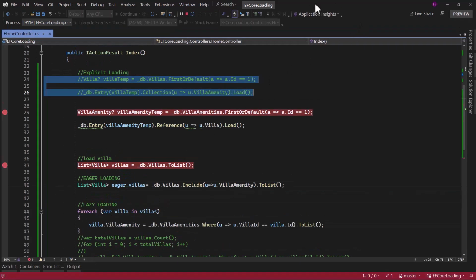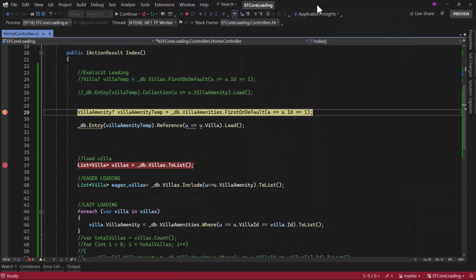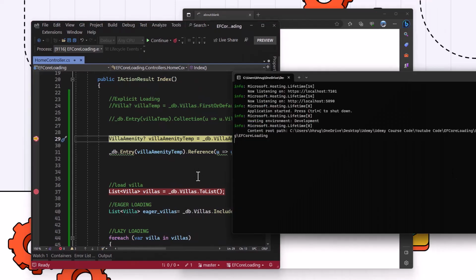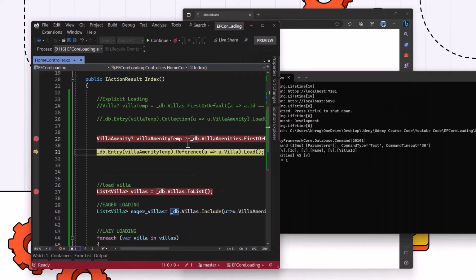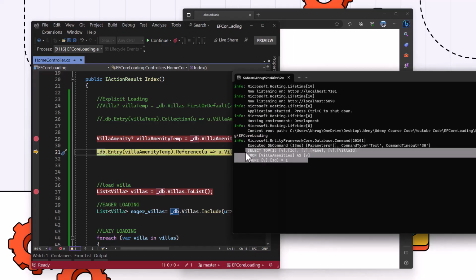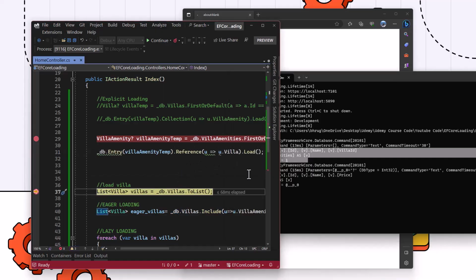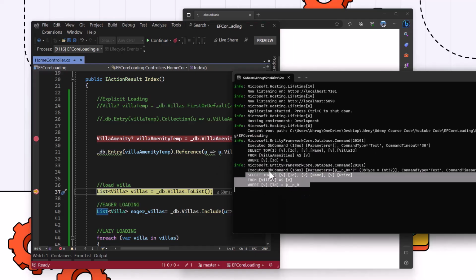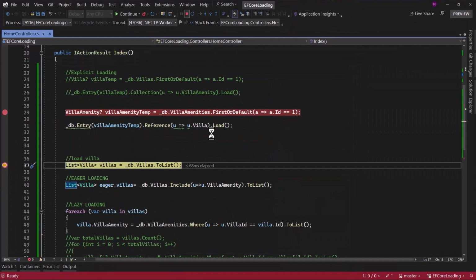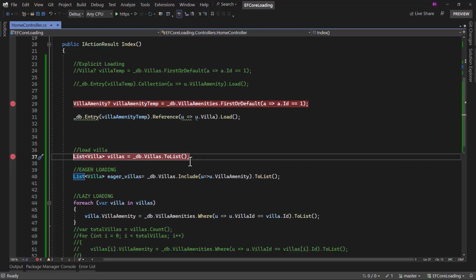But if you comment that out and let me try again, this time it will not be populated. When we get the villa amenity, it is only going to villa amenity, and right here you can see villa is not populated. When we use the reference with explicit loading, it retrieves that villa and populates that right here. With that in place, you can see explicit loading using collection and reference.